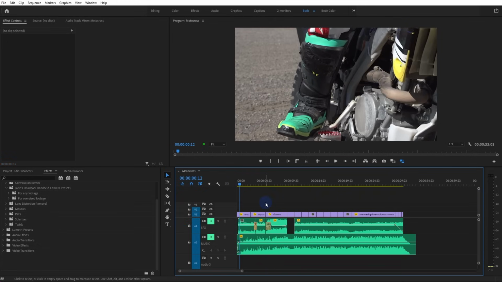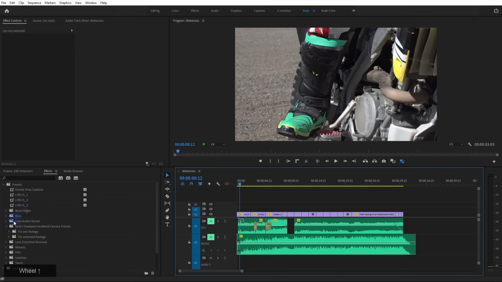One final tip I'm going to show you, and you may have seen it over here because I left it open. I've kind of given it away, but I want to show you a free preset that you can download from premierepro.net called Jarl's Deadpool Handheld Camera Presets. That is indeed a mouthful. But these presets created by Jarl were used on the movie Deadpool, and they are handheld shake presets, which are pretty cool.